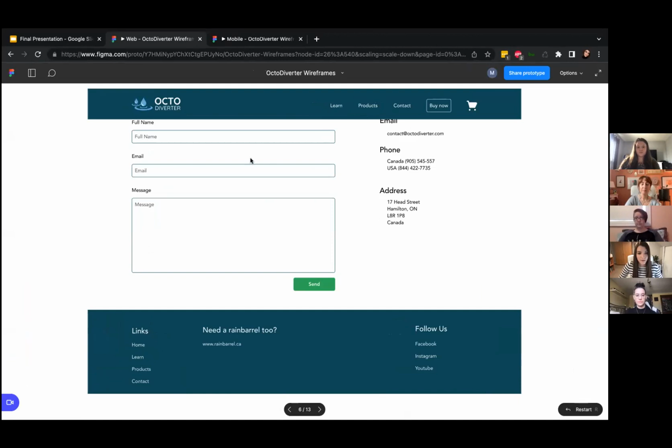We have your links, just quick links to all the different places on the site. We also have an area that will go back to your Rain Barrel website. And this is the only place where we've put this on the website, but it's available on every page. And it's clear that the sites are connected. And then we've also put your social media links. So that is the desktop.